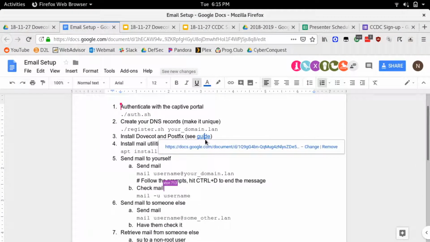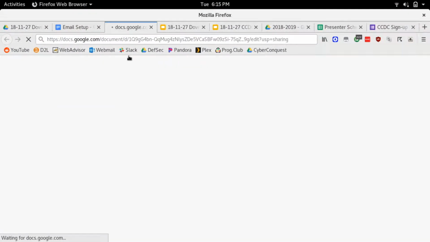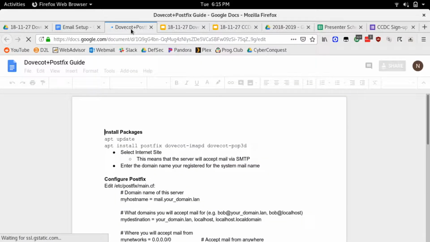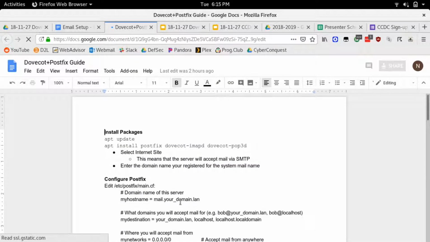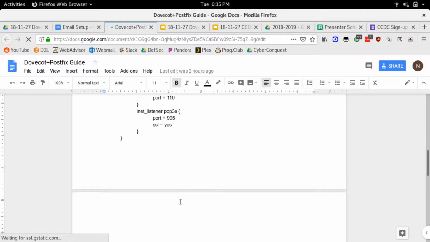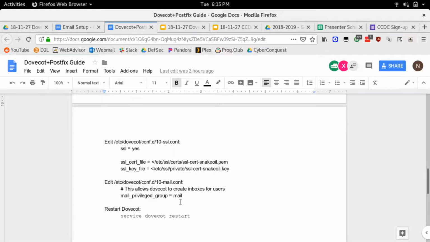And the guide for setting up Dovecot and Postfix is right here. You should be able to just follow that and get everything set up.